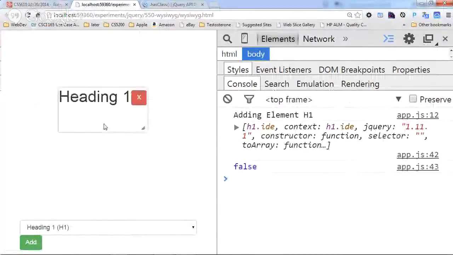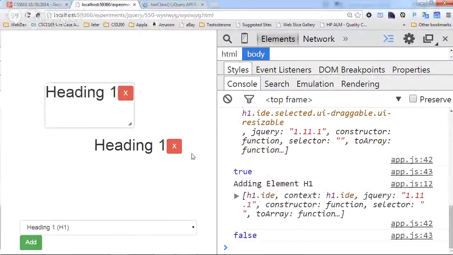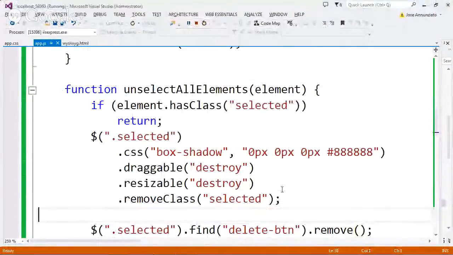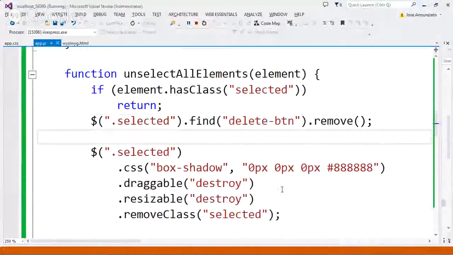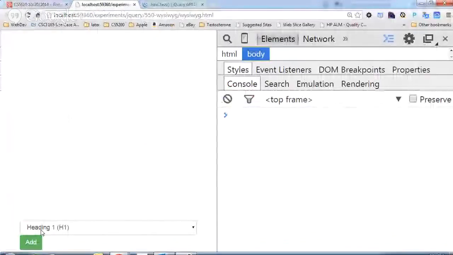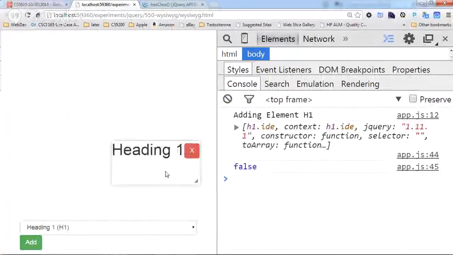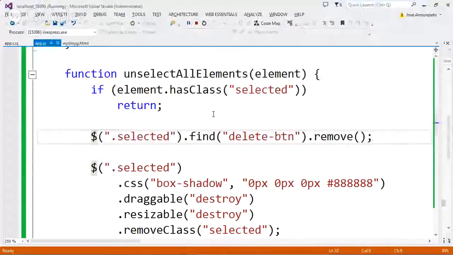Like if I have another one, still works. Oh, I didn't remove it. Why didn't it remove it? Oh, because I just removed the selected, right? Again, H1, add. Why are you not removing it? If it's find delete button.